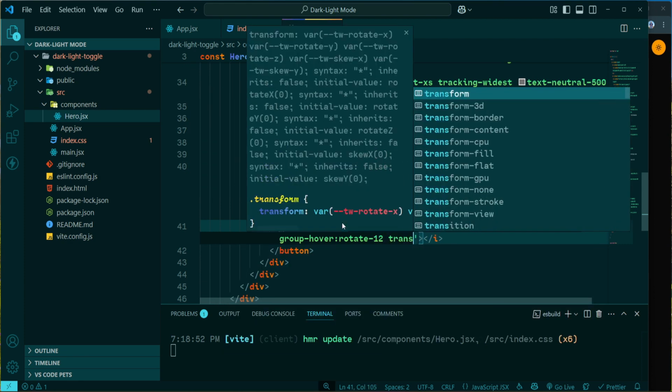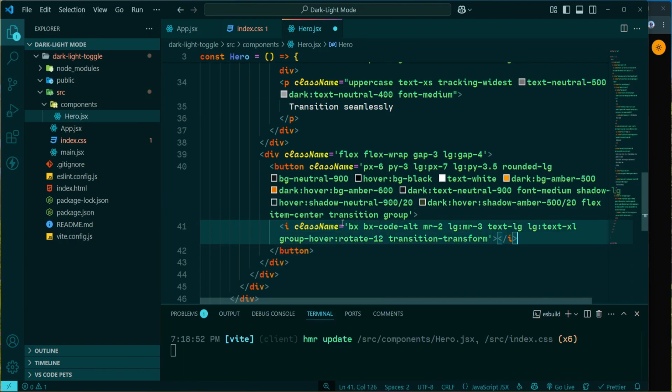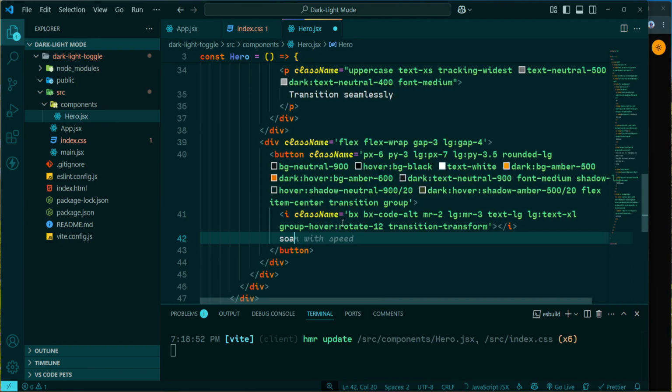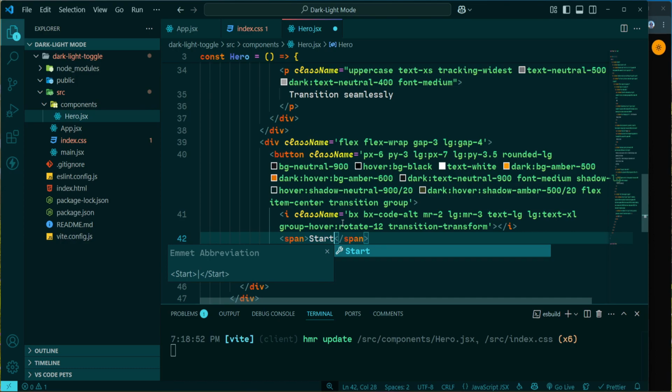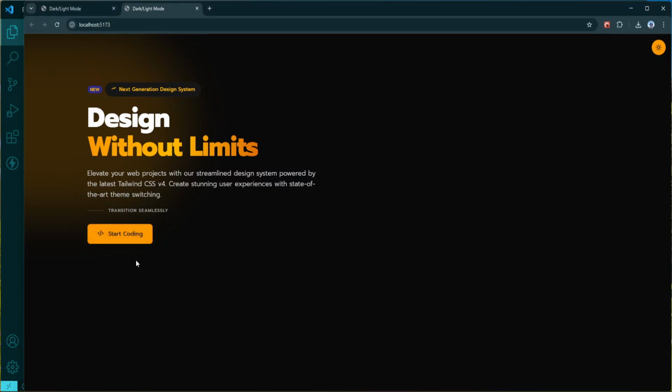And then transition, transform. Right after element, I'm going to open span, actually we don't need here classes. Let's add here start coding. Okay, that's it about the first button. Hopefully everything's correct here. Let's go to the browser and yeah, we have here nice and cool button with this pretty nice hover effects.